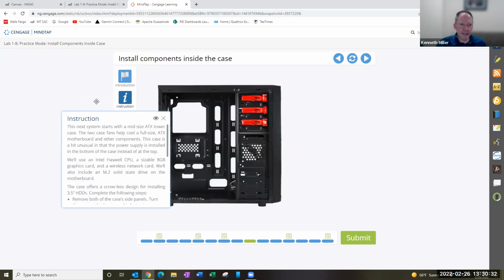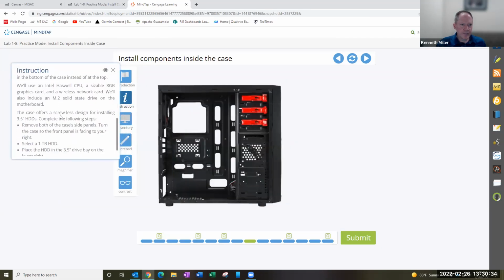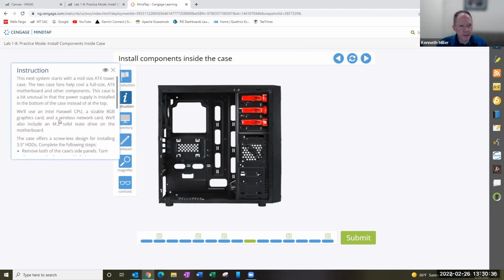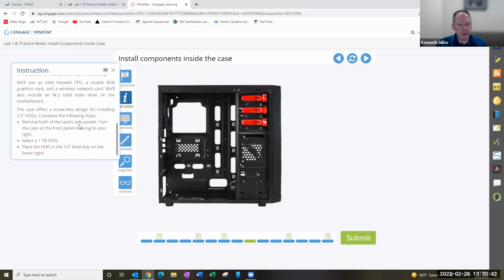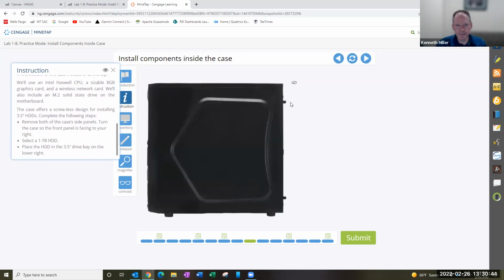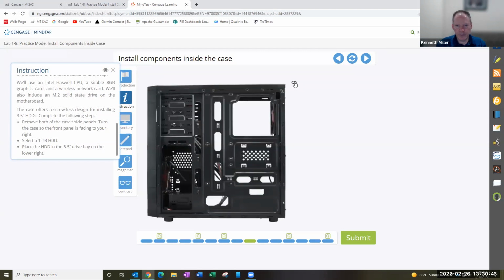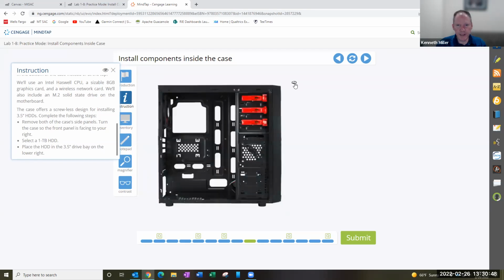And then this one says, for this build, we're going to use an Intel Haswell CPU, a sizable 8 gig graphics card, and a wireless card. So remove both of the case's side panels. So again, remove that one, remove that one. We want it facing to the right. Select a 1 terabyte hard drive.